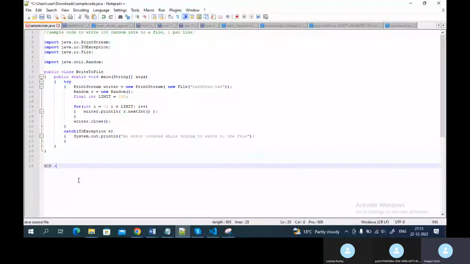I'll be loading the file in the GCS bucket, and then I'll create a Dataflow job. Using the Dataflow job, I'll do some transformation, and then finally I load the output data in my BigQuery table.